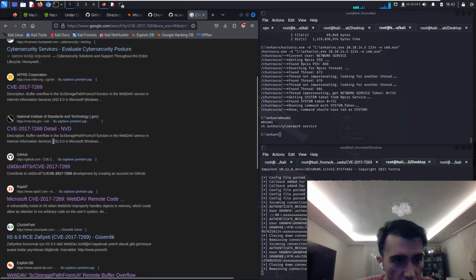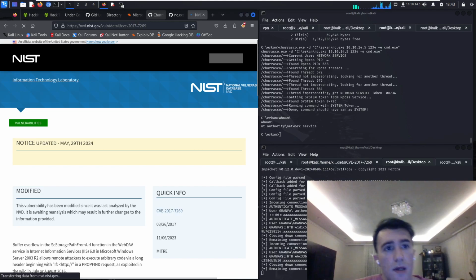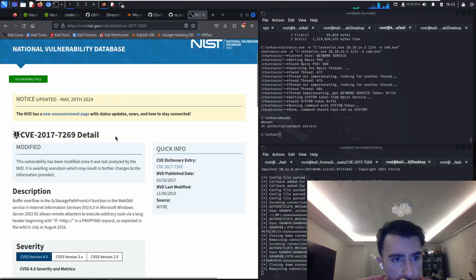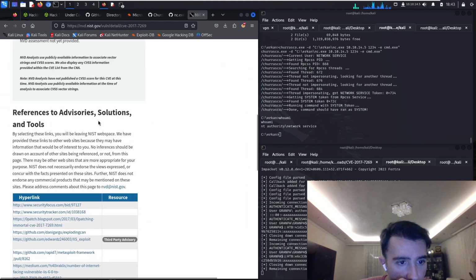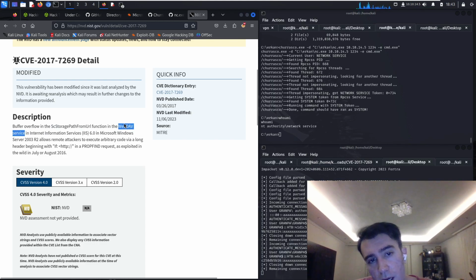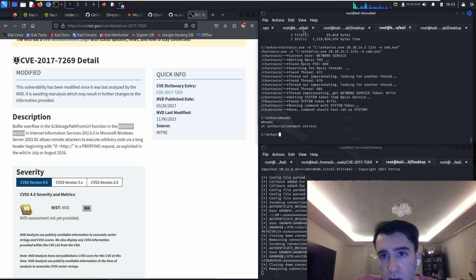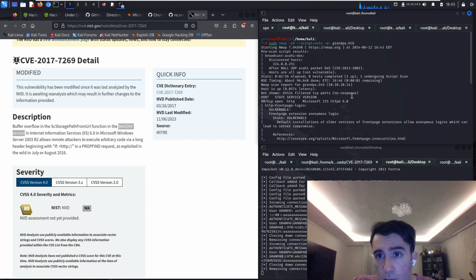What is our vulnerability about? Now you can reach here, which is the most trusted vulnerability detection database. Now you can observe the description. There is a buffer overflow in the ScStoragePathFromUrl function in the web.out service. I identified the web service from my second nmap scan.